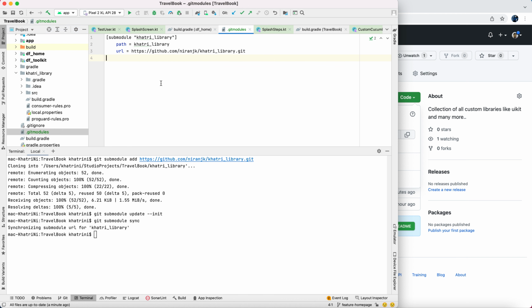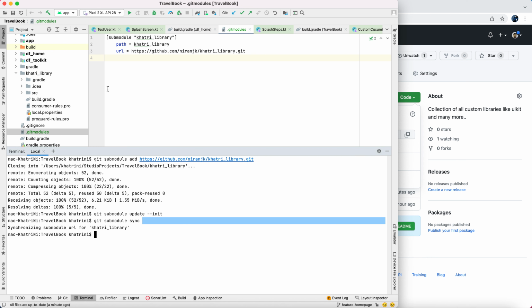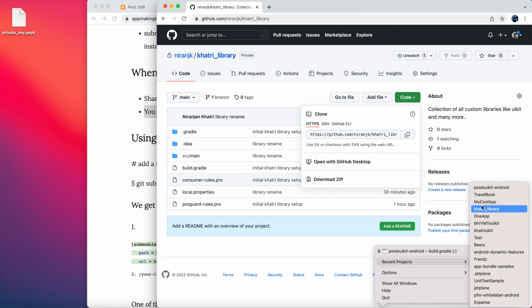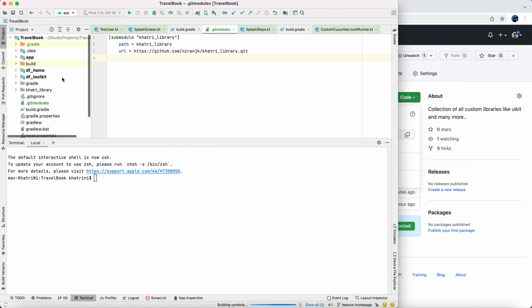So that's it, guys. Let me check. Okay, let's rebuild the project. Actually, let me restart the project. Let me restart Android Studio. Okay, let me restart the project.